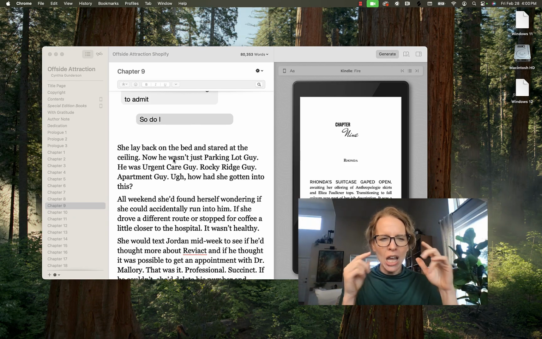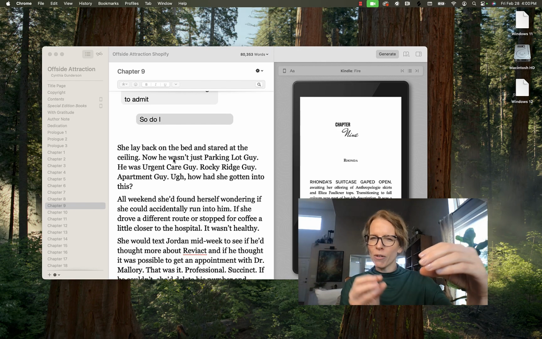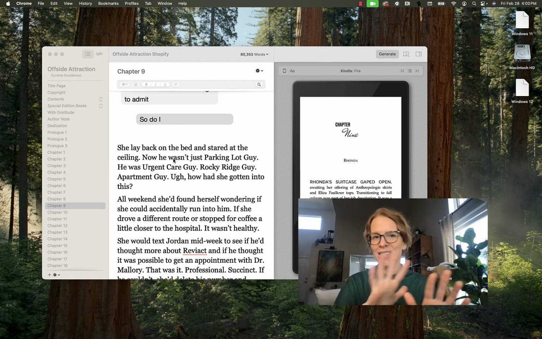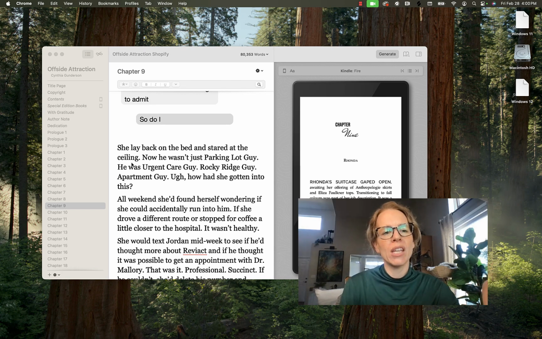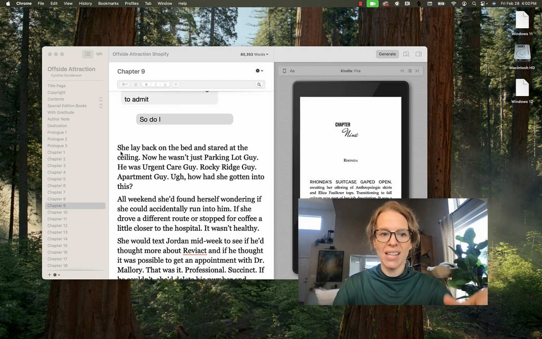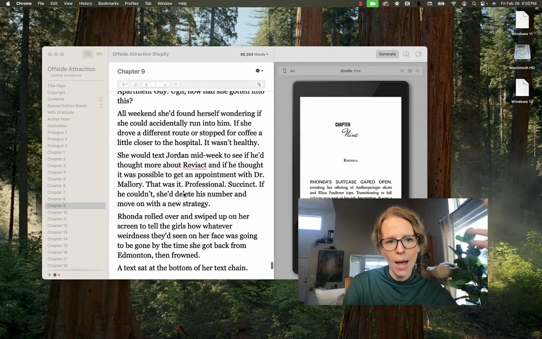Like our brain, when we're reading it, kind of absorbs some of the stuff that's a little bit further down the paragraph, and so it's a little bit easier to understand when you're reading it. When you're listening, you have no context as to what's coming in the future, and so you really have to be careful. So for here in this paragraph, she lay back on the bed and stared at the ceiling. I placed people in the scene first, and then I went on to say, now he wasn't just parking lot guy, he was urgent care guy, Rocky Ridge guy, blah, blah, blah, blah.